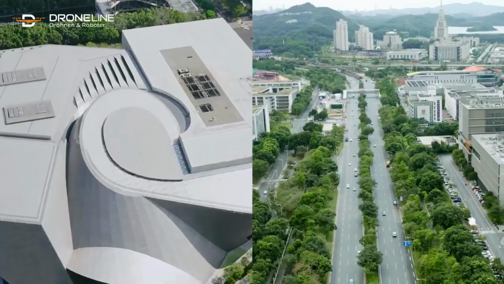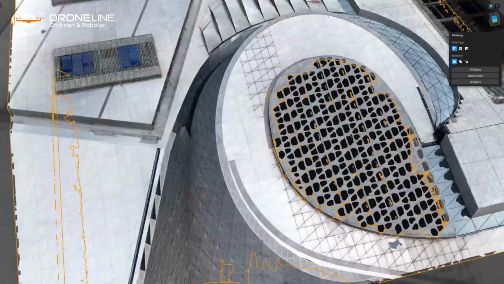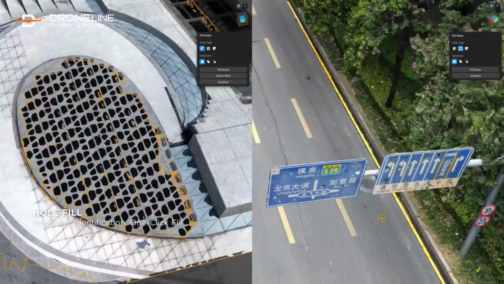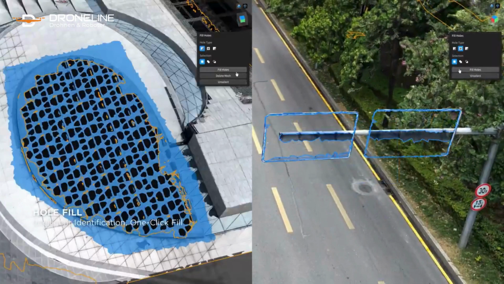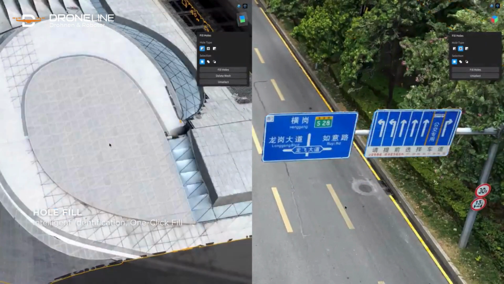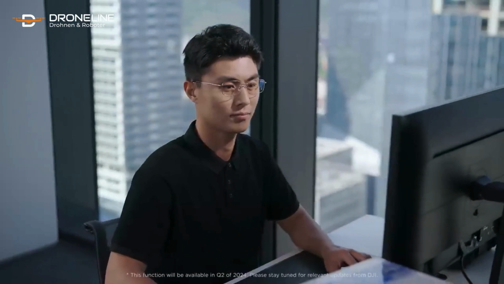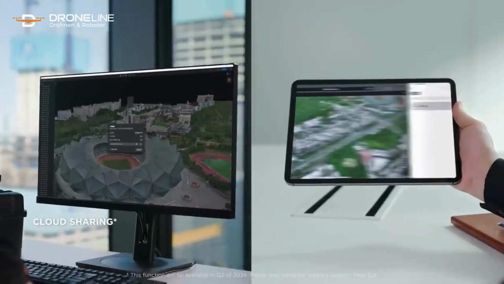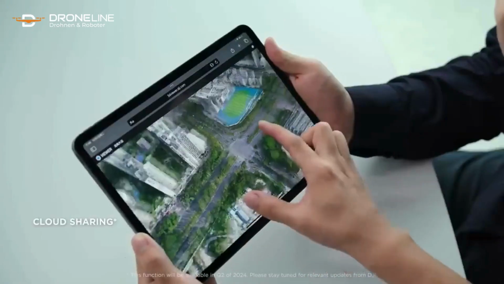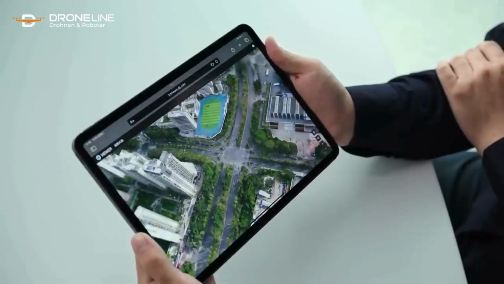Even in technically challenging situations, such as holes caused by building surface reflection or the blotchy textures of road signs, DJI Modify identifies and accomplishes swift batch repairs automatically. Once edits are complete, users can upload the model to the cloud for quick sharing. Clients and others can view the model using a dedicated link without installing software.